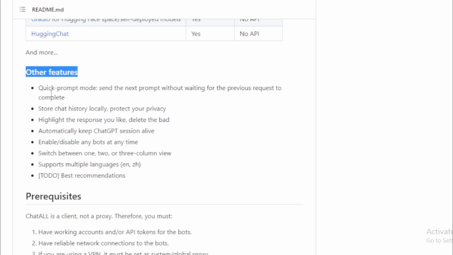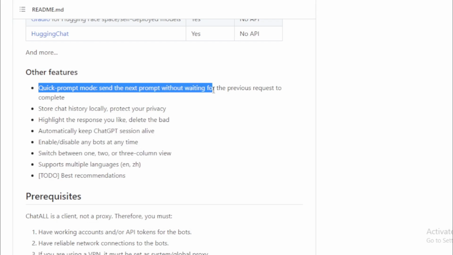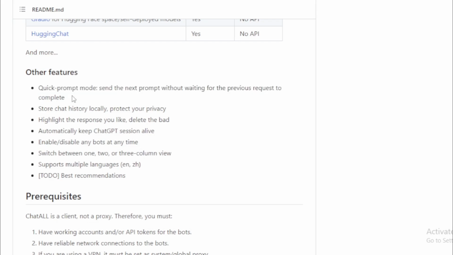Other features. Quick prompt mode, send the next prompt without waiting for the previous request to complete. Store chat history locally, protect your privacy. Highlight the response you like, delete the bad. Automatically keep the ChatGPT session alive. Enable or disable any bots at any time. Switch between 1, 2, or 3 column view. Supports multiple languages, EN, ZH. To do: best recommendations.